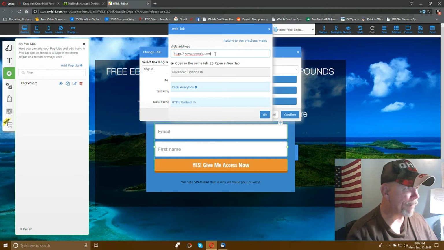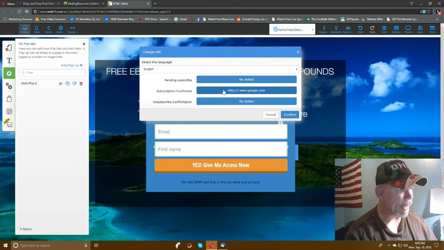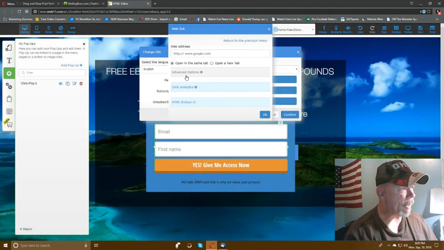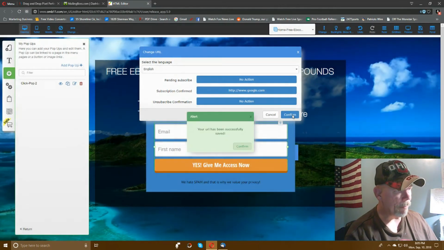http://www.google.com. Okay. Open in the same tab or open up in a new tab. We'll just have it open in the same tab. Oops, I ain't got that right. Messed that up. Put a link. Let's see. Can't have that space there. Alrighty. So that should be it.